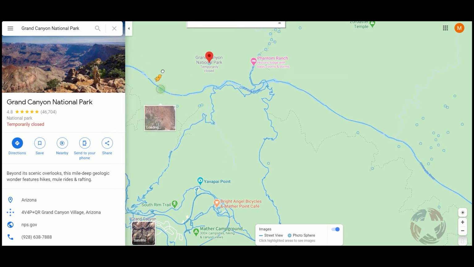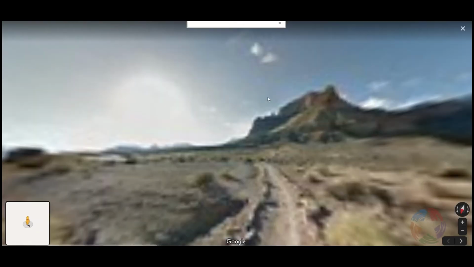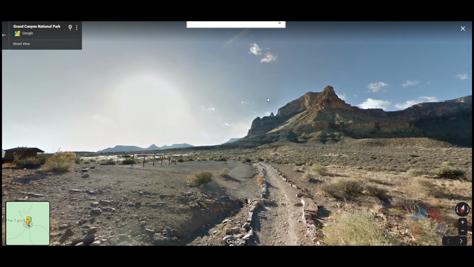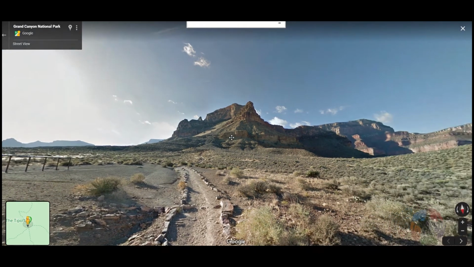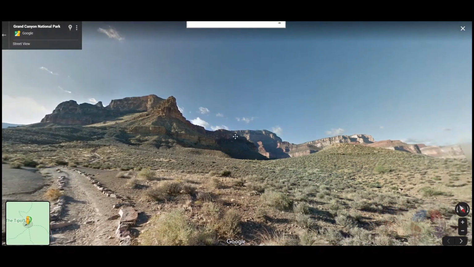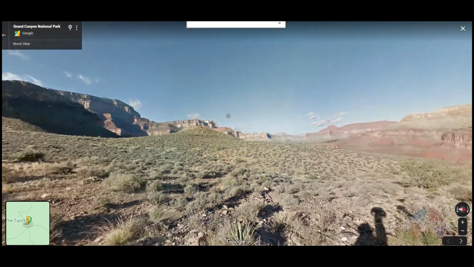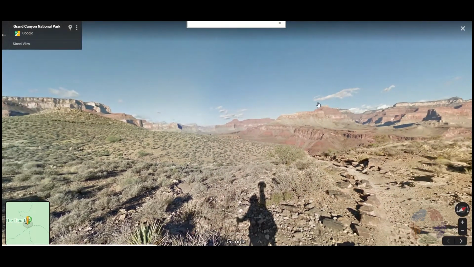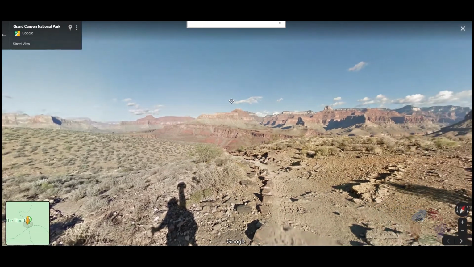You can also place Pegman in the Colorado River, which is really cool, but we're gonna stick to the trail right now. And there we go. Wow, here we are at the Grand Canyon. You can click and drag to change your view around, get that 360-degree view. There we go, look at that.